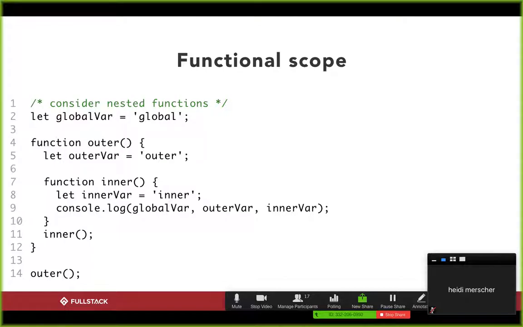If I do the similar exercise for outer var, JavaScript once again asks, is there a variable called outer var inside the inner function between lines 7 through 10? And the answer is nope. Okay, so then the next question is, is there a variable called outer var in between lines 4 through 12 in the outer function? And the answer is yes, on line 5.